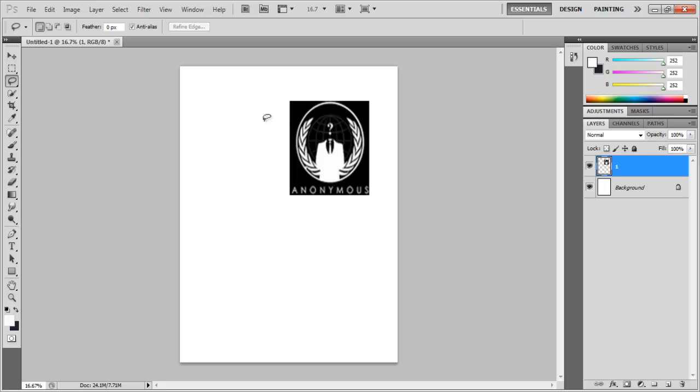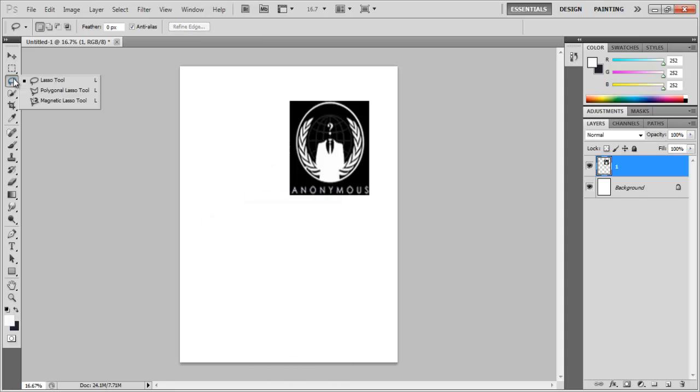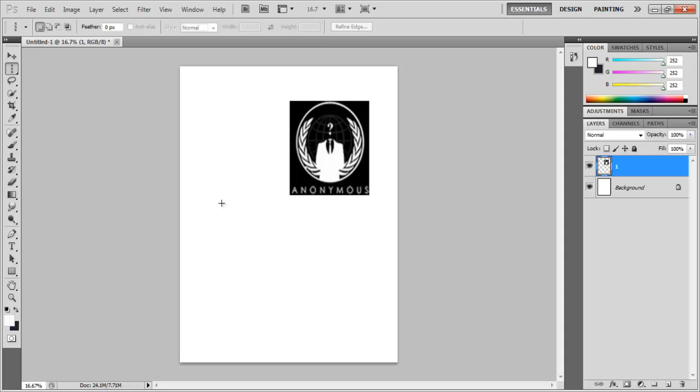Lasso is just another selection, much like this. Pretty much you can just draw that, bam, you got something selected. There's also choices for that, same with this one. But like I said, it's pretty basic, you just select. Same with all of them, as you can see. This one's good for just making lines, but anyway. And this one's just vertical.